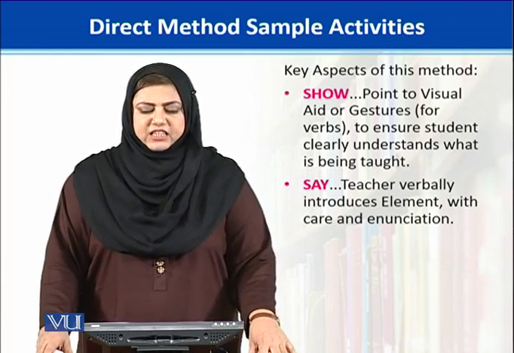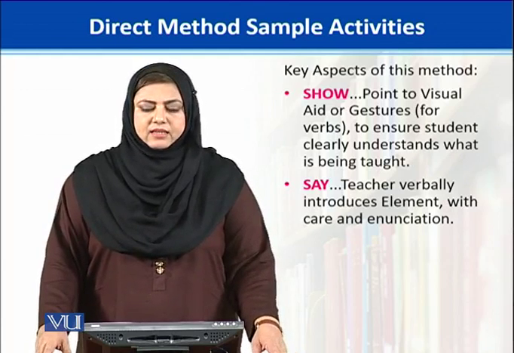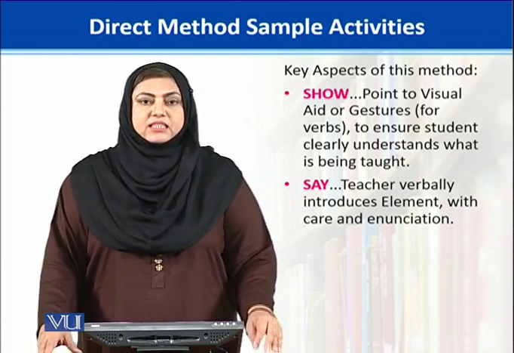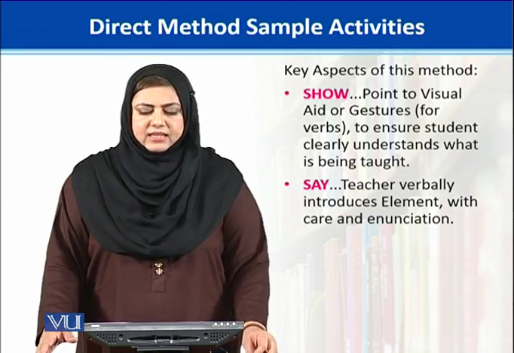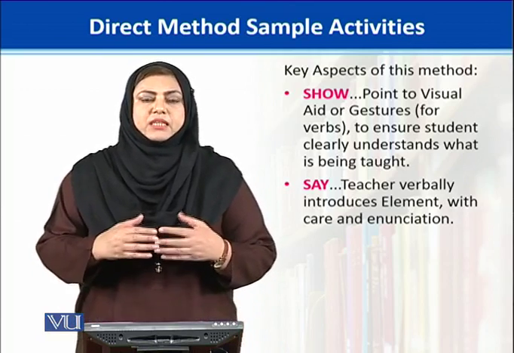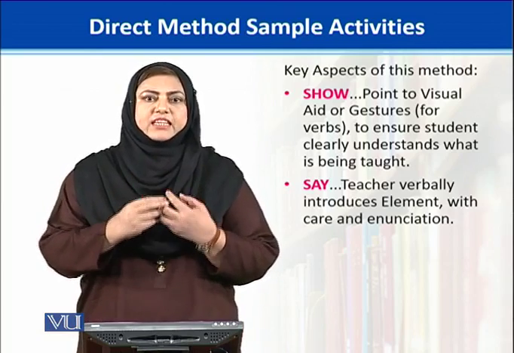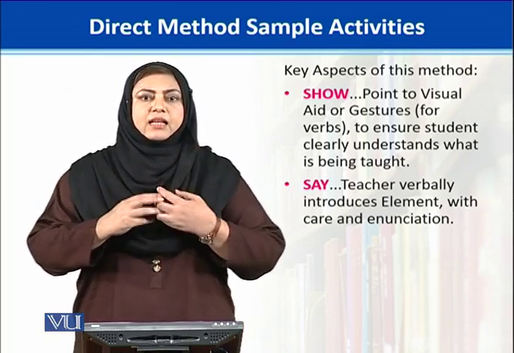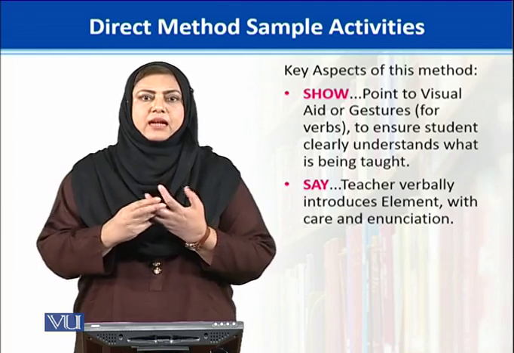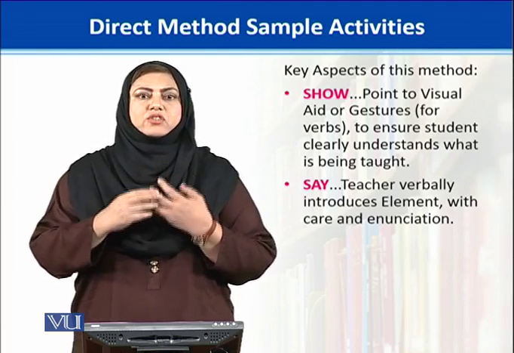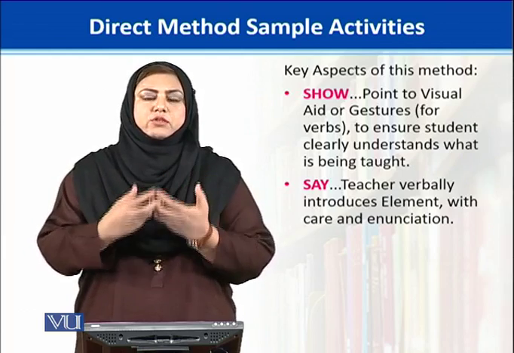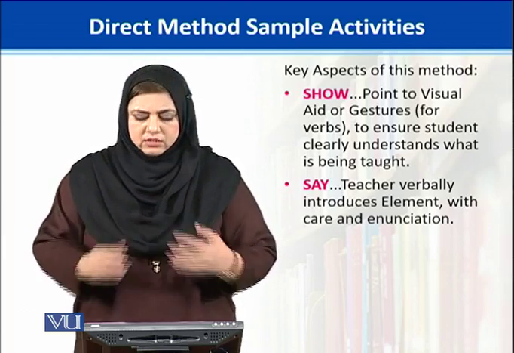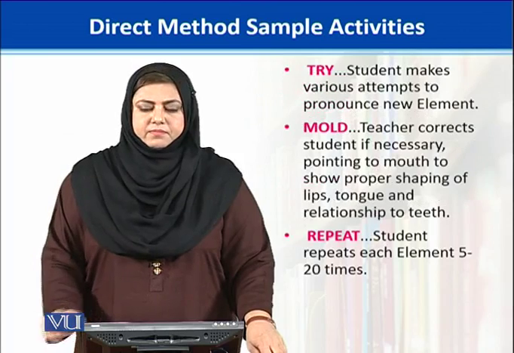The second key aspect is to say. What does it mean to say? The teacher verbally introduces the element with care and enunciation. The teacher pronounces the new linguistic item carefully, with the correct pronunciation and the correct stress and unstress, and introduces the learner to it.